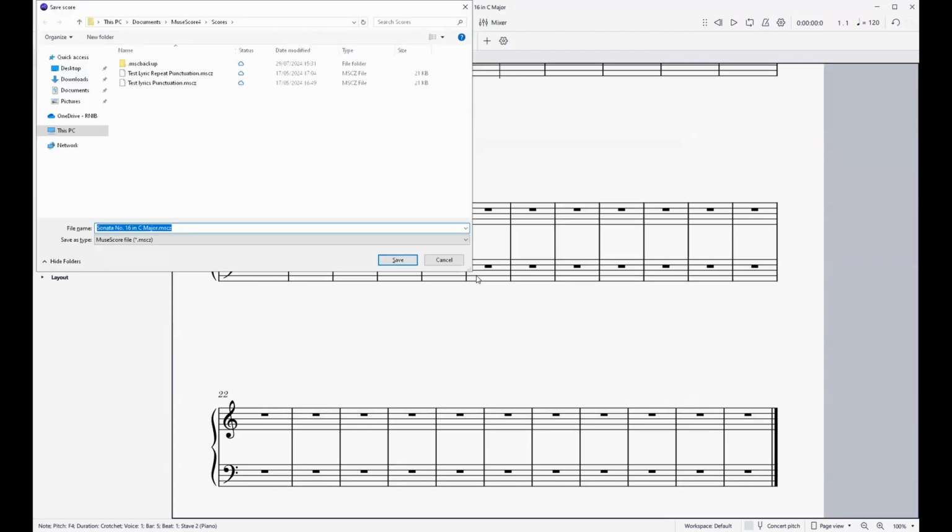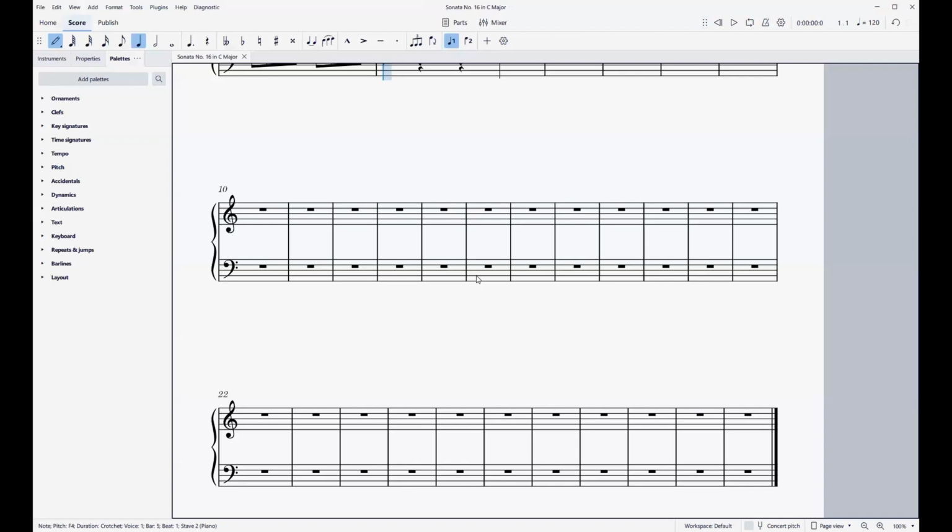Save score dialog. File name: Sonata number 16 in C major.mscz. That is a standard file save dialog box, as we're familiar with from other programs. MuseScore has already very kindly filled in the name for me based on the title of the piece that I entered in the new score wizard. Another good reason to get the title information right. Let's store it in temp, and save. Job's done, and I'm back on the score window.